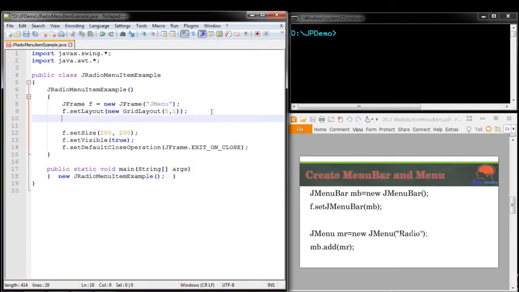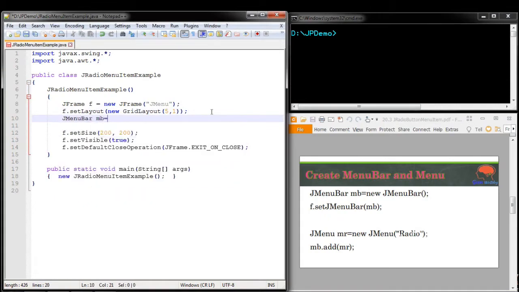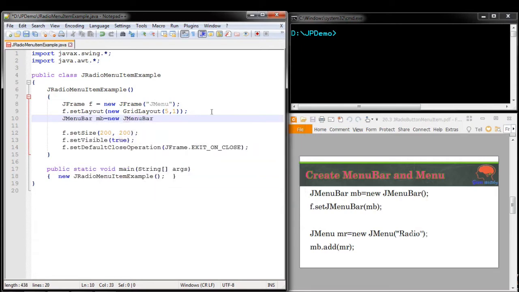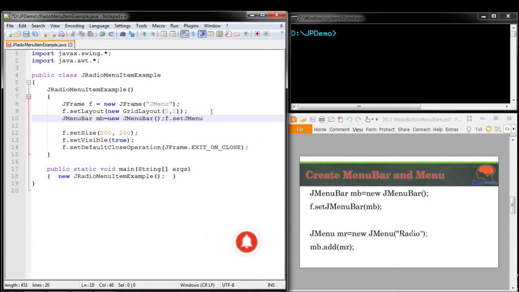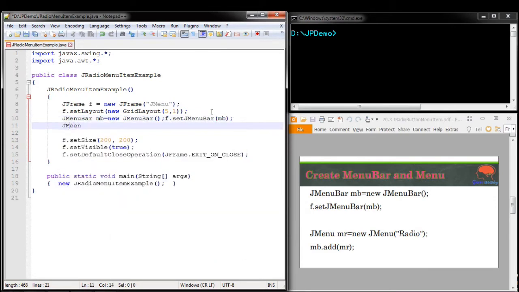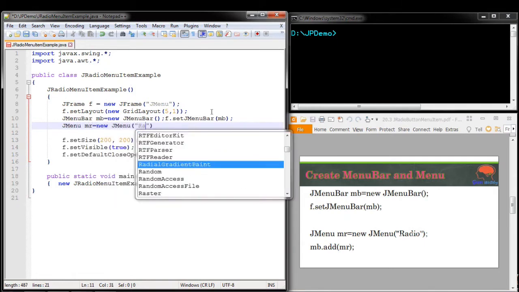First you have to create a menu bar: JMenuBar mb equal to new JMenuBar. Once you have created it, you have to either add it as a component or set it as the menu bar. We are going to set it as a menu bar, so setJMenuBar of mb. Next you are going to create a menu, JMenu mr equal to new JMenu, giving the caption as radio.